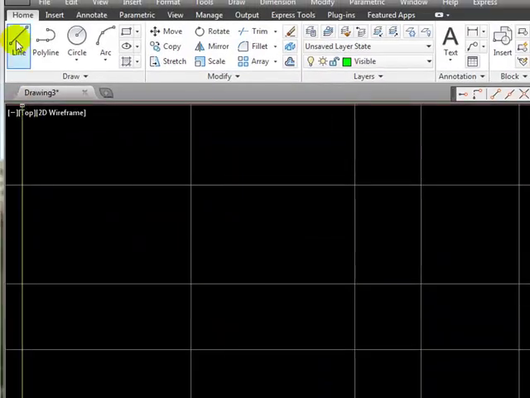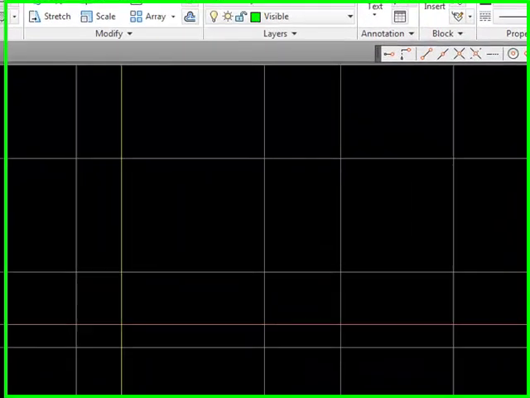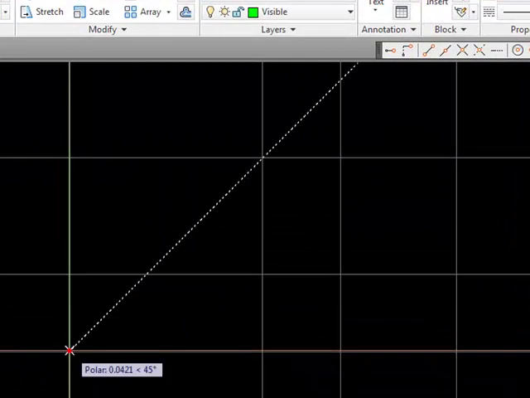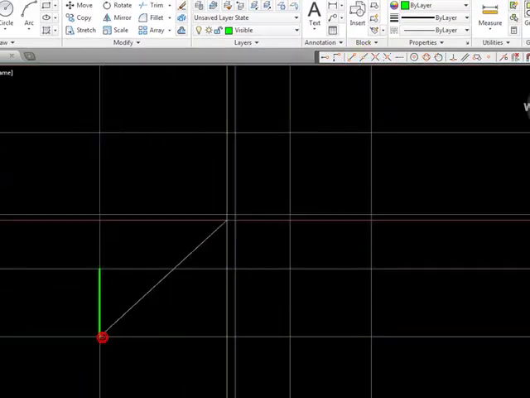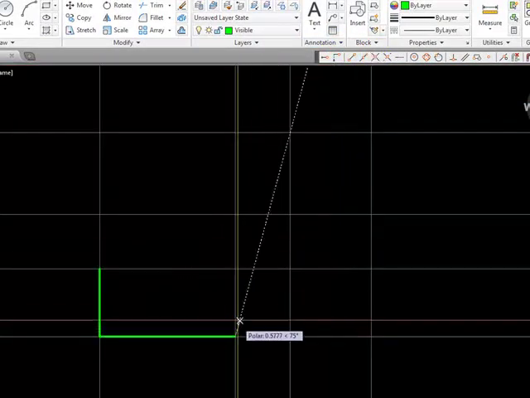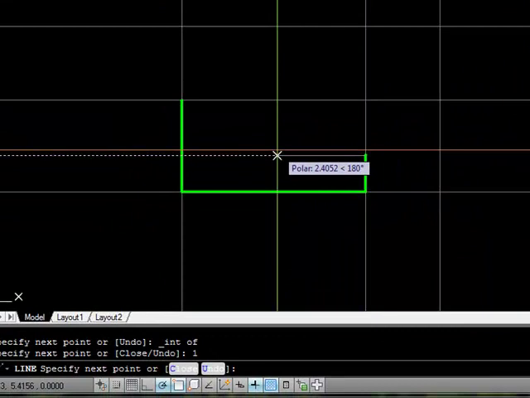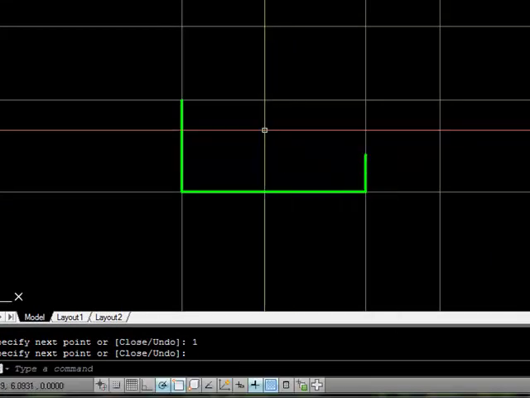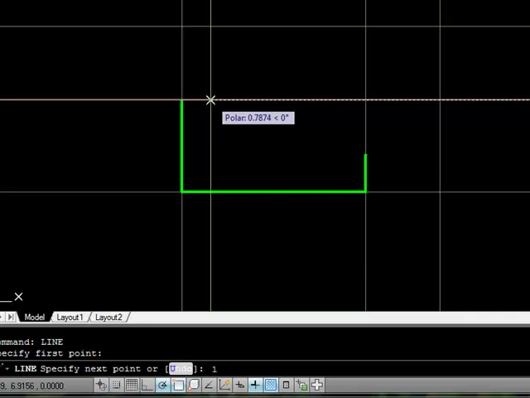Let's start this drawing out by drawing as much of the front view as we possibly can. I'm going to draw a line from this intersection to this intersection. Draw another line to this intersection, and I'm going to drag a line straight up by 1 unit.